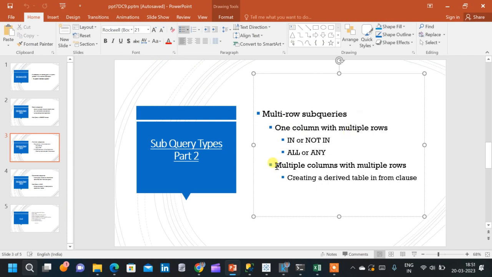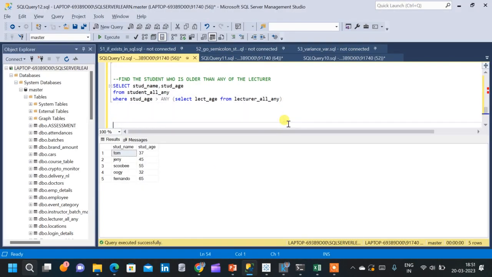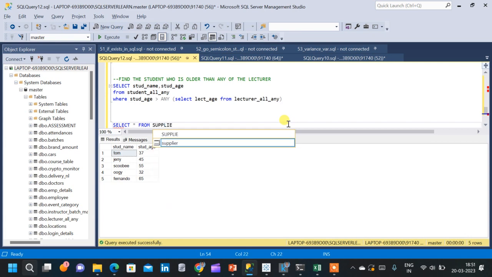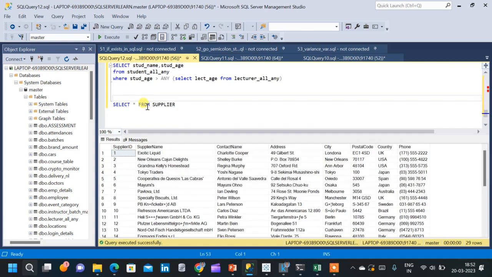Now let us move to the second part, which is the subquery which returns multiple column with multiple rows. So for that, to see the example, we are going to create a derived table in the from clause. So for that we will use the same table which we have seen in the first example, that is the supplier table. Select star from the supplier table. Let me query the table. In this example, we are going to write a subquery within the from clause. That is, instead of the table name, we are going to write a subquery here.